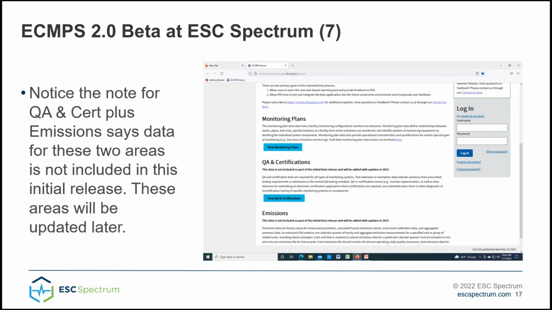Moving on, you'll note that the QA and Cert plus the emissions area says that the data for these two areas are not included in the initial release. These areas will be updated later as those two sections move into beta testing as well.